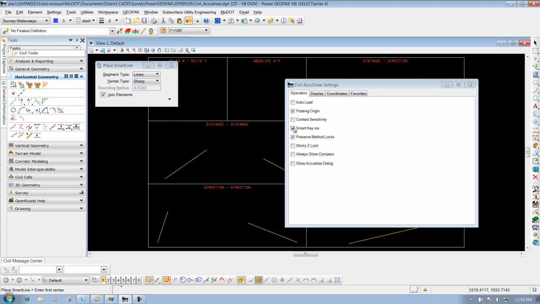The smart key-ins will utilize the smart key-ins that Civil AccuDraw can use, and that actually uses the same smart key-ins as MicroStation does. It uses that same file for the Civil AccuDraw and the MicroStation AccuDraw. So if you know some of the shortcut key-ins for MicroStation AccuDraw, a majority of those will also work in your Civil AccuDraw, but not all of them. There are a few of them that will not work.